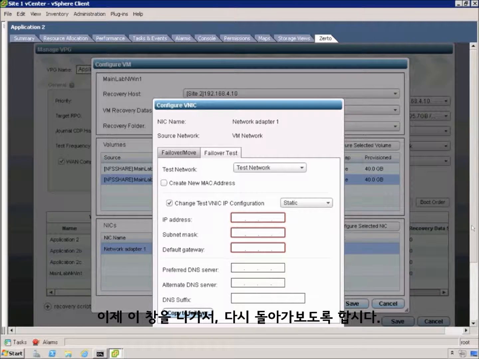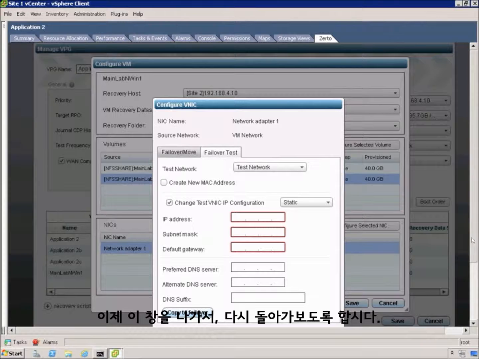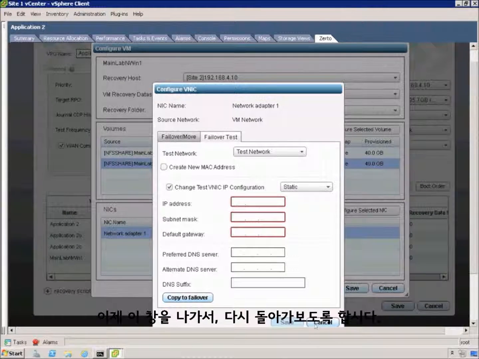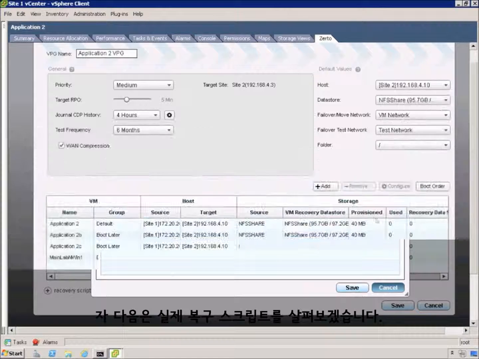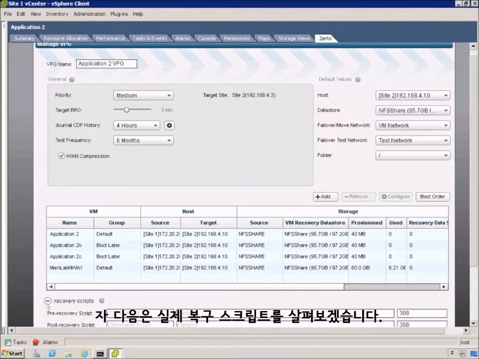For now, we'll leave these as is, and we'll come back and do a separate podcast showing how to customize all this and how it looks when it fails over. So we'll just scroll down here and hit cancel. Okay, next what we're going to look at is actually some recovery scripts.